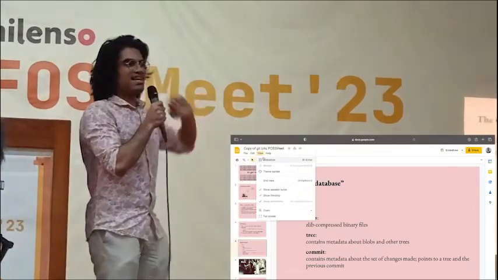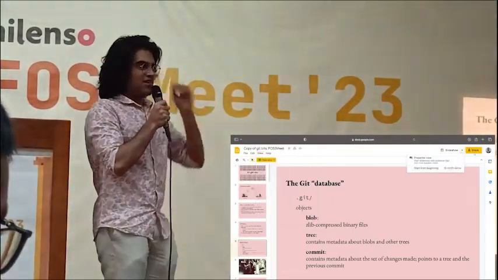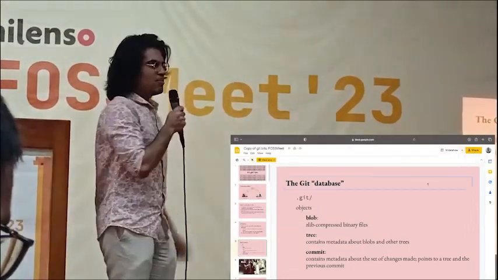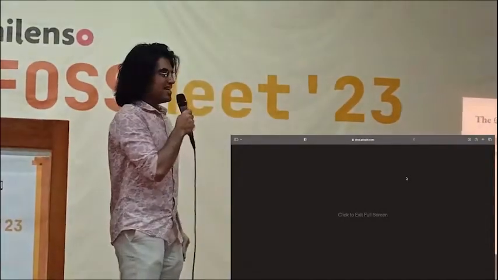A blob is a zlib compressed binary file. These are often the files you're working on, your readme files, your code files. There are a bunch of other files that are zlib compressed but are not blobs. We'll get to them. We also have a tree and a commit.